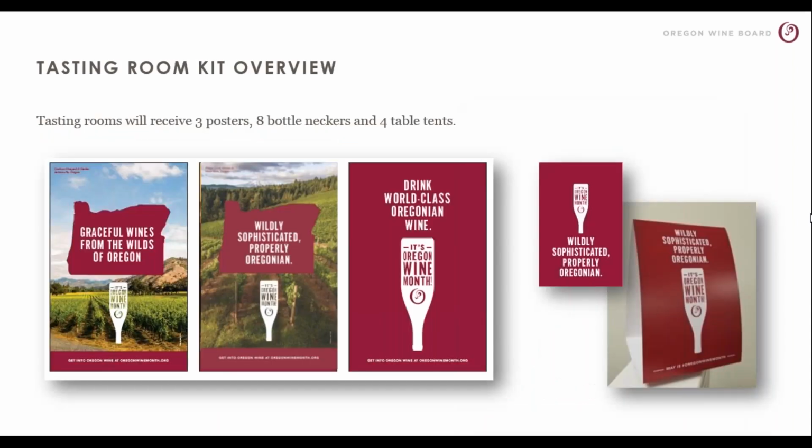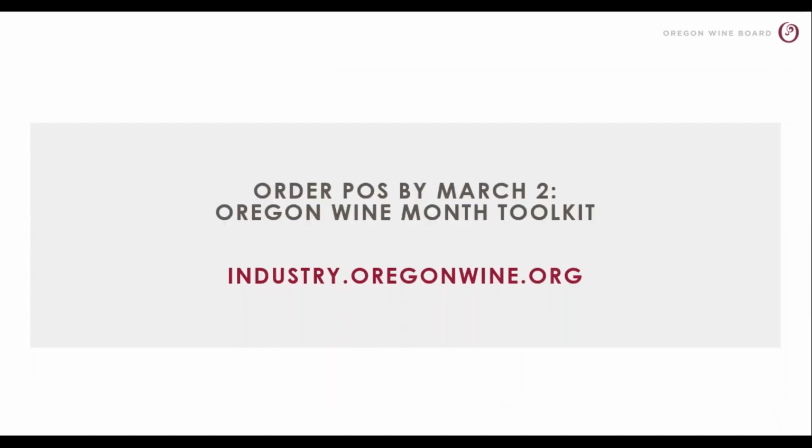So again, tasting rooms have the opportunity to order 1 or 2 kits, and a kit includes 3 posters, 8 bottleneckers, and 4 table tents. So make sure that you place that order by March 2nd. Place it as soon as possible. And all of that POS will be printed and shipped by April 1st. That March 2nd deadline is also for distributors. So any distributor partner that you have across the state is welcome to place an order, and we will ship that to them by the beginning of April.